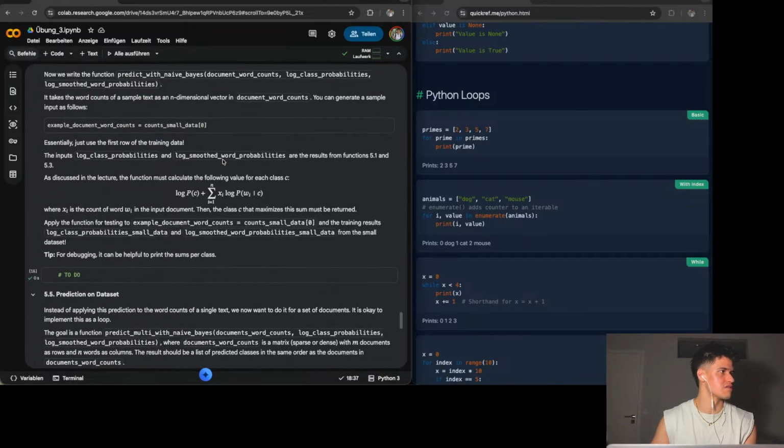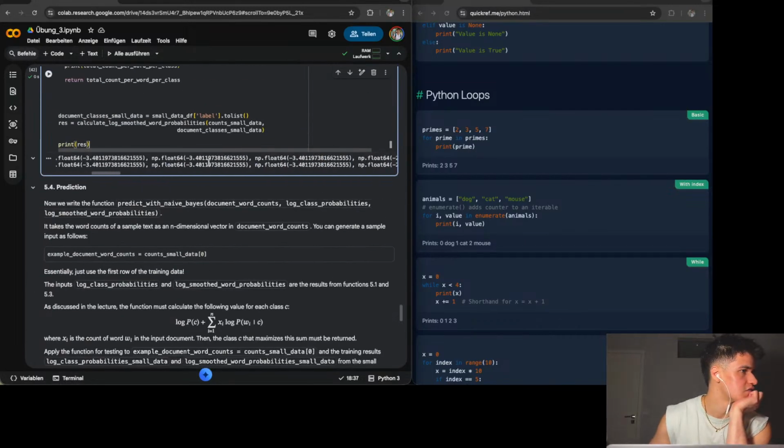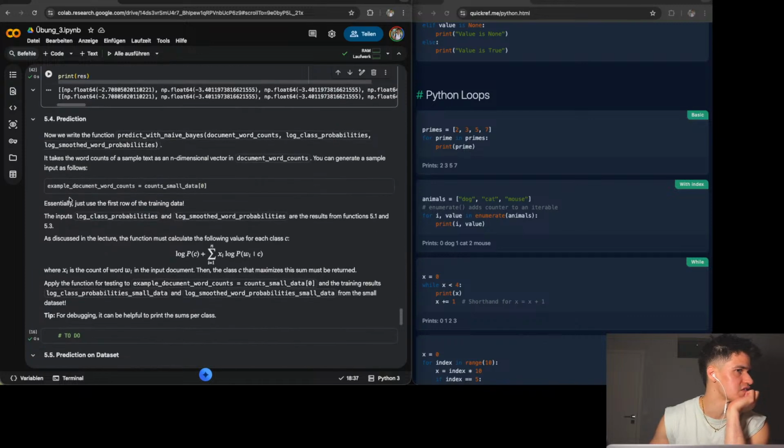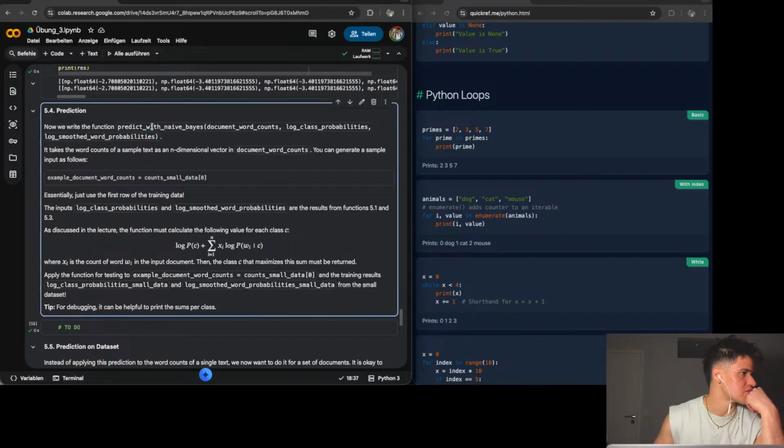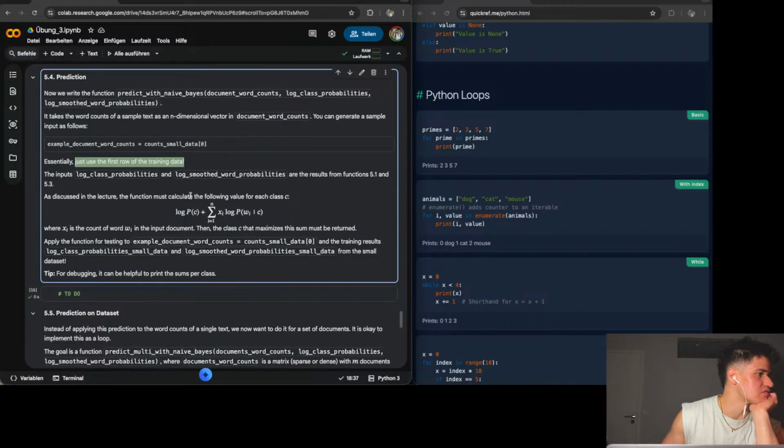Perfect. It's hard to know if it's correct, but I'll check it afterwards. Now you write a function predict with naive Bayes. It takes the word counts of the sample as in document word counts. You can generate a sample here. Essentially, just use the first row of the training data.